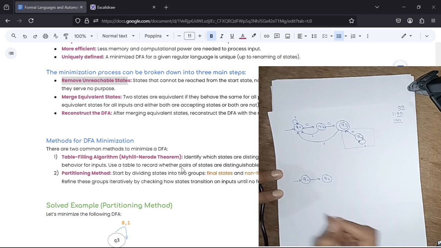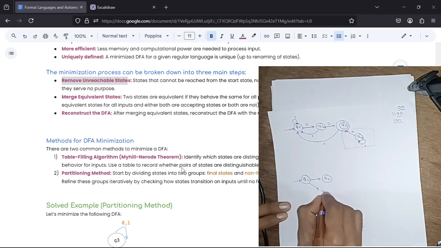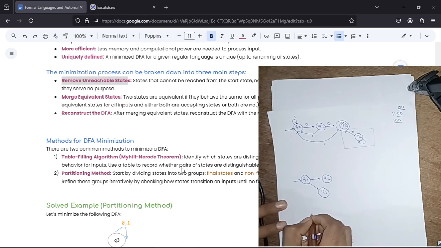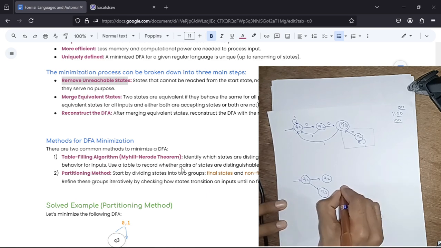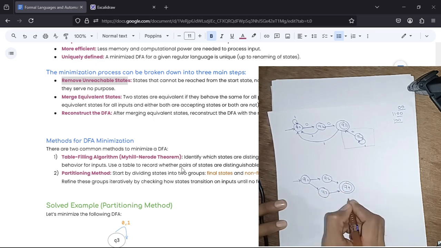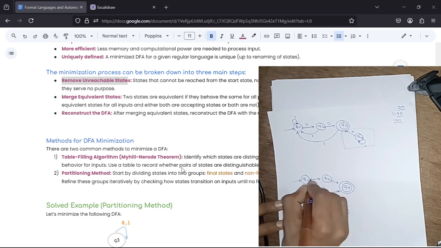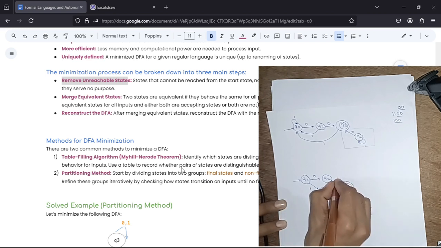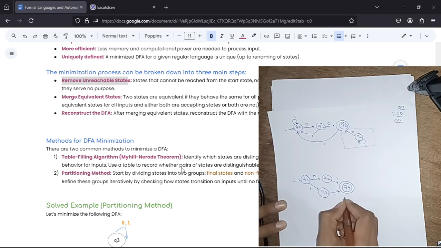Let's say Q2 will be the second one, and let's say Q3 is there, and there's a final state Q4. Here Q1 transitions to Q2 on input 0, Q1 transitions to Q3 on input 1, Q2 transitions to Q4 on input 1, Q3 transitions on input 1.